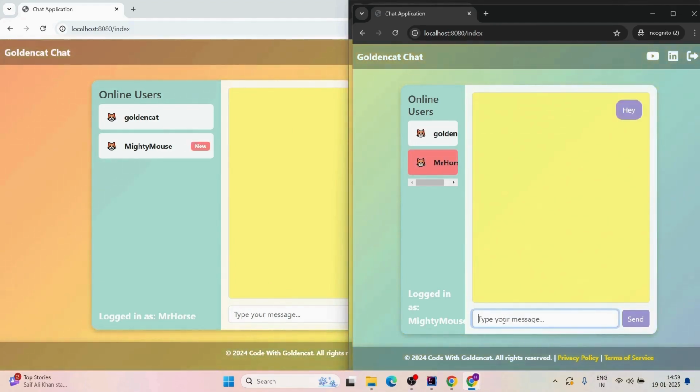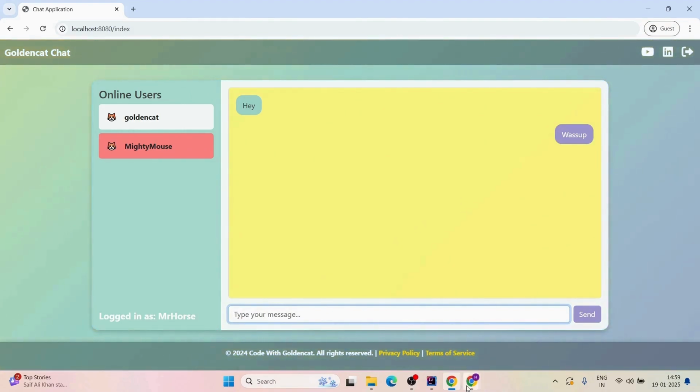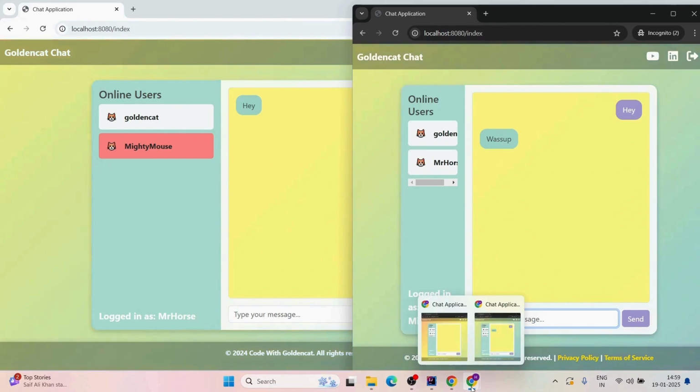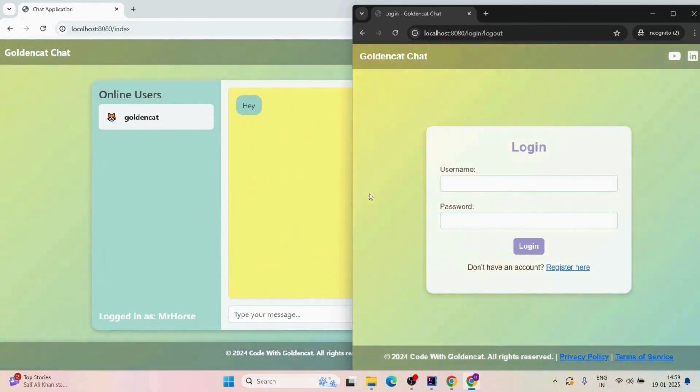Hey, and in real time, we get a notification that Mighty Mouse just sent us a message. If I open that, I get the message, hey, and I can send him another message. And he receives it in real time as well. Now, if I log off from any of the accounts, say Mighty Mouse, now that gets removed from here.